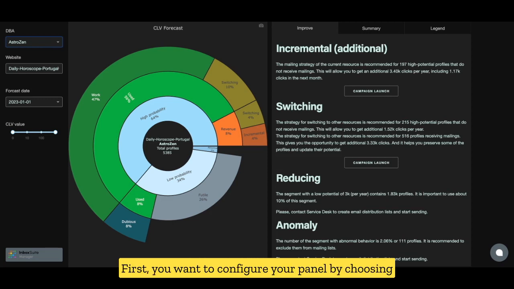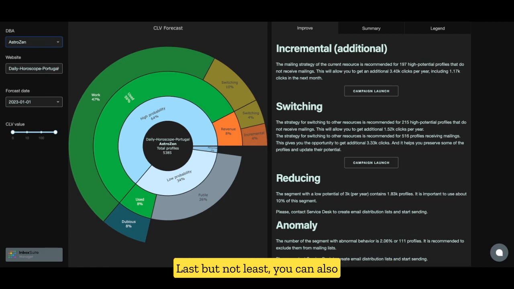First, you want to configure your panel by choosing your DBA and website. Plus, select a forecast date. It's recalculated on the first day of every month. Last but not least, you can also filter CLV values you want to analyze. For example, this will exclude users with 0-10 potential clicks.